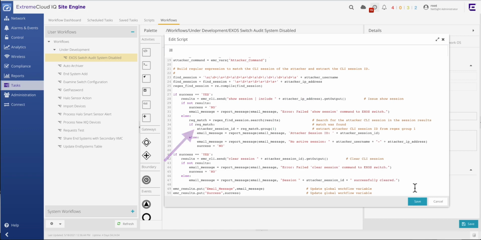If at any point the attacker CLI session could not be found, the success variable is set to a value of no. However, if the session ID is successfully extracted, a second CLI command is issued to the EXOS switch to clear the previously extracted session. Again, the emc_CLI.send function is utilized to send this clear session command to the particular switch. In the last action of this script, the local email message and success variables are stored as global workflow variables with the emc_results.put function.